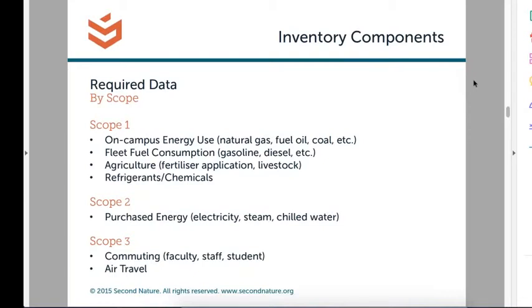Scope 2, there's your purchased energy, so this is primarily your electricity bill, number of kilowatt hours. And then scope 3, you're looking at just the commuting and air travel portions of the scope 3 for the current requirements of the carbon commitment.